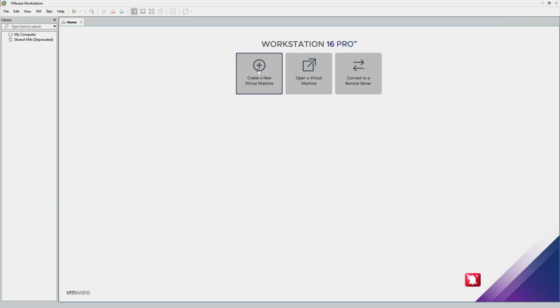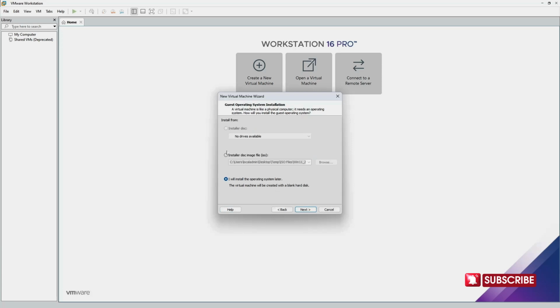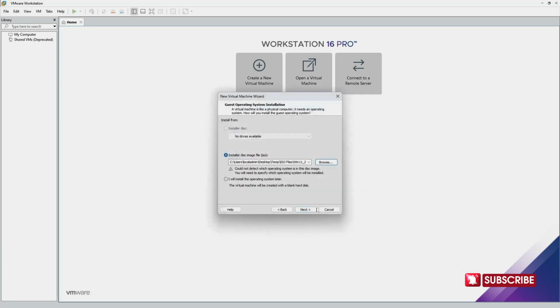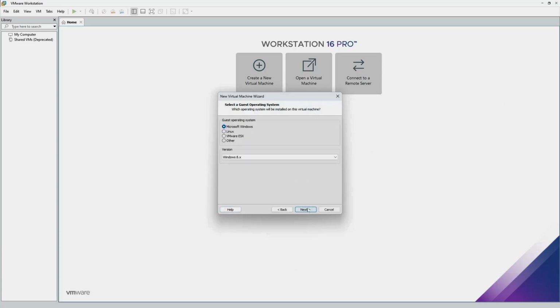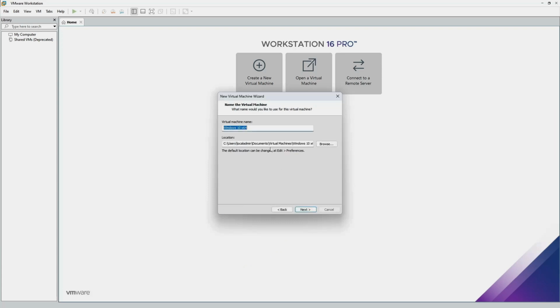I'll quickly create the virtual machine and I'll point to the ISO image which I have downloaded. So this is the ISO image. I'll click on next. I'll click on next. I will use Windows 10 for the operating system, 64-bit, and I will name the virtual machine as Windows 11. I will use secure boot.